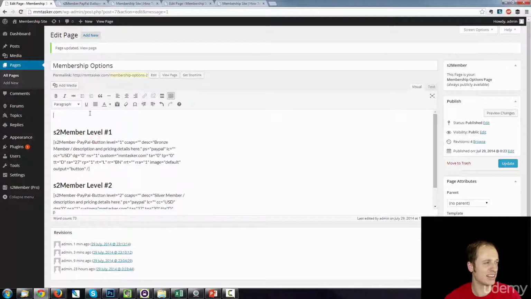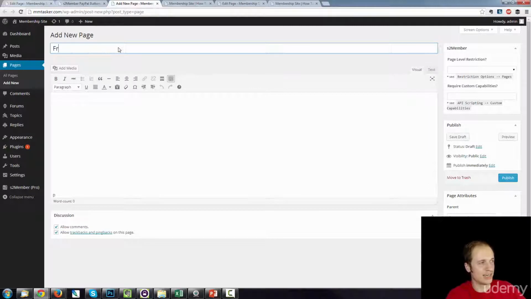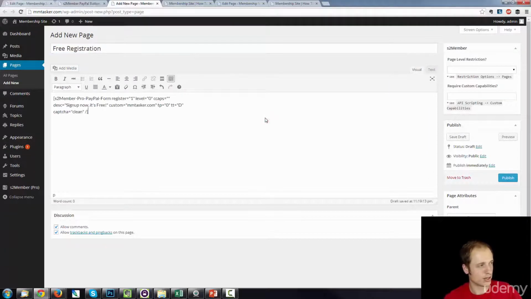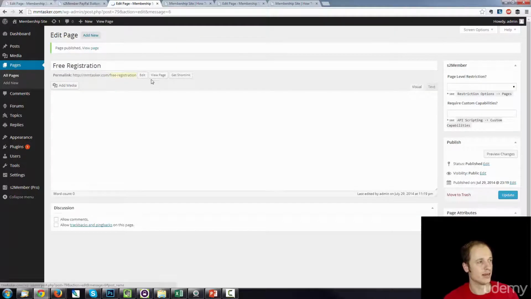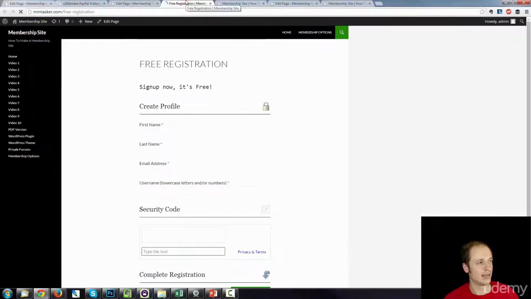So I'm going to cut this shortcode out, go to pages, add a new one, and we'll just name it free registration. Paste the shortcode in here. We're going to disallow comments and trackbacks and pingbacks. Hit the publish button. Now we can view the page, and as you can see, we have a page dedicated right to free registration.